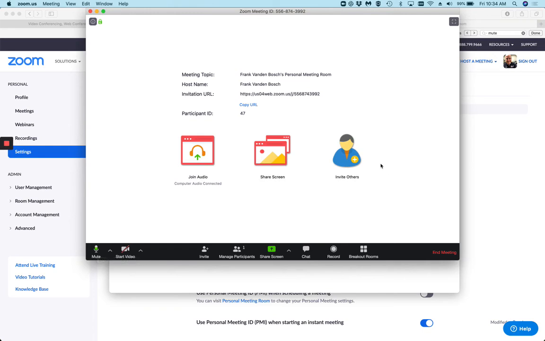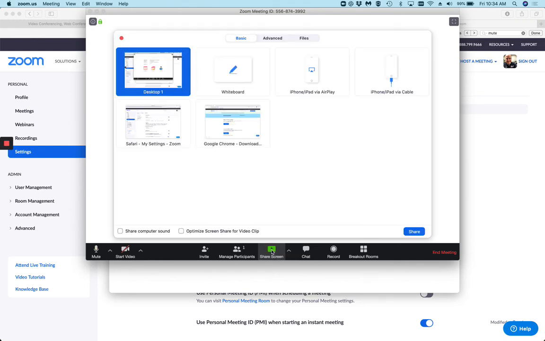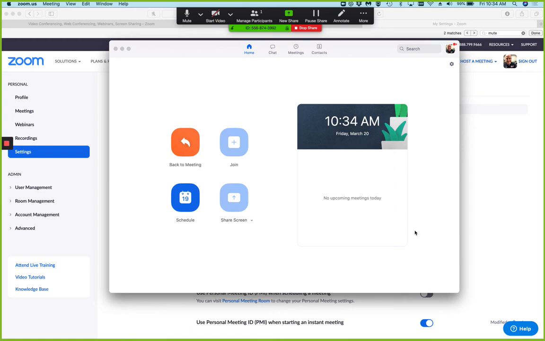The other more important thing we're going to use here is share screen. Simply click share screen. Click on your desktop. You can also use a whiteboard if you want to, but desktop is the best way to quickly share your screen. Click share. And you can see here that your screen is being shared.